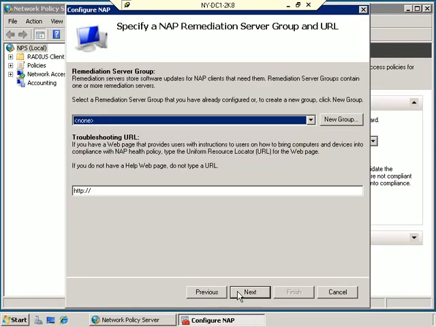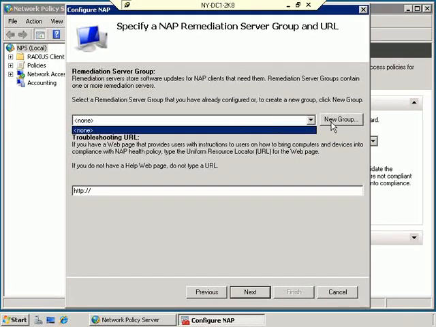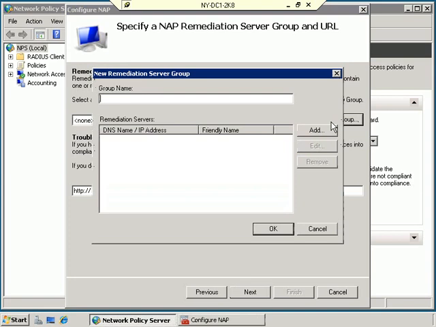Now I can choose a NAP remediation server group to allow the client to still gain access to, in an effort to correct its health requirement shortcomings. So what I'm going to do here is click New Group, because there are none. You see there's nothing to choose from. So I'm going to click New Group. And for the group name, I'll just put in DHCP Remediation, if I could spell, Remediation Servers.